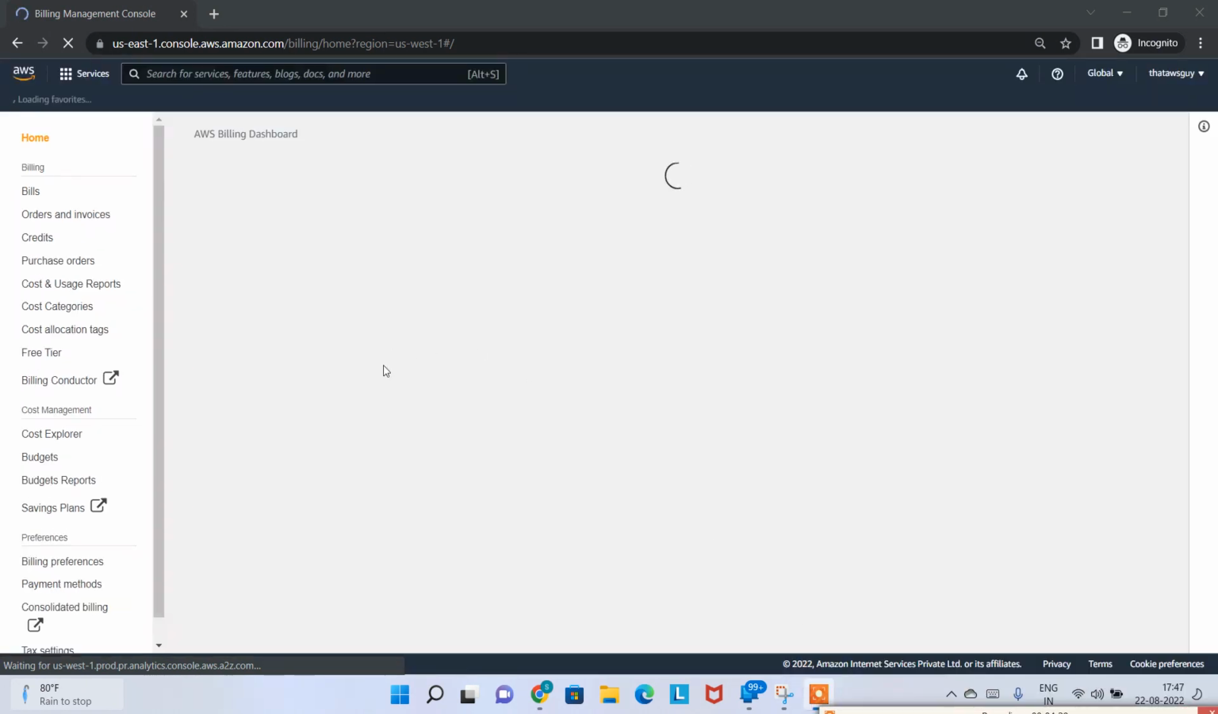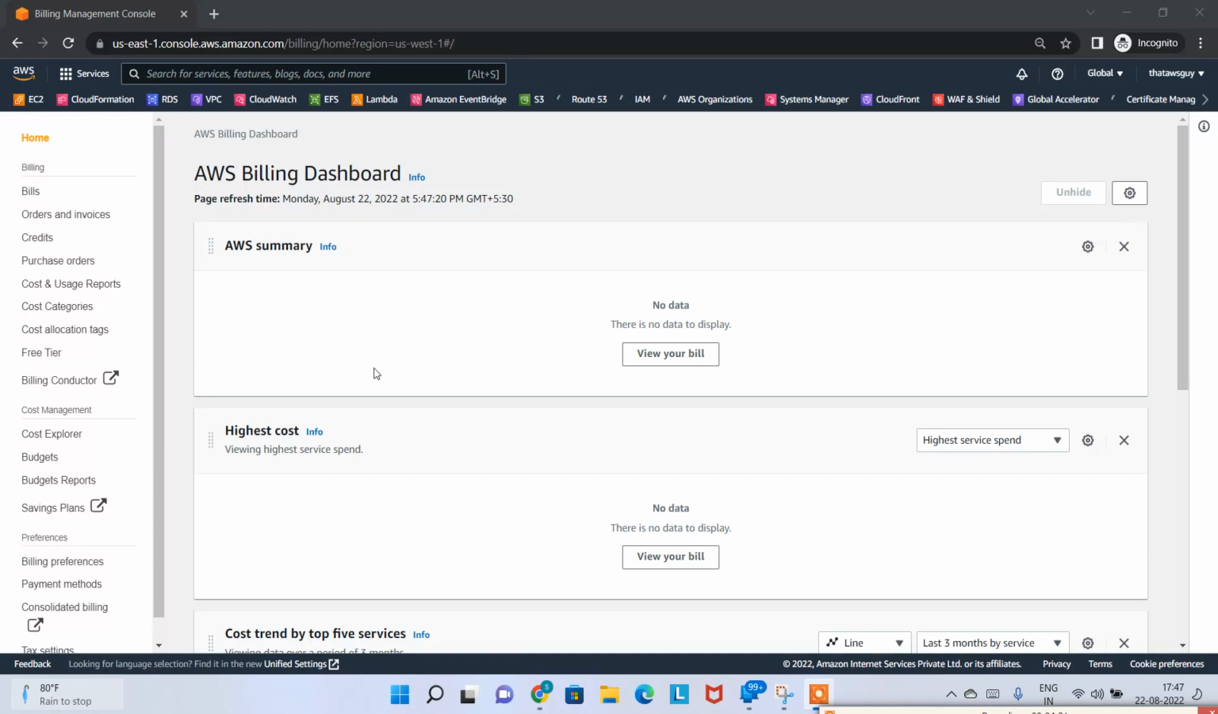Okay, when you click on the billing dashboard, briefly, what happens is the AWS billing dashboard will tell you what the previous billing was, what the current billing is, and what the forecast billing is. Since this is a new account, you will also see just what I'm seeing on my screen.